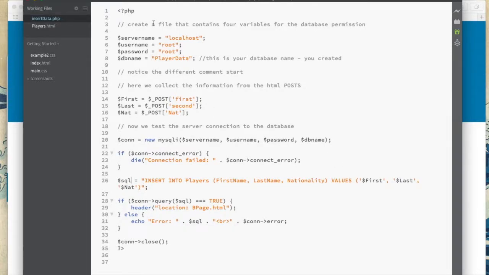Similar to the HTML file, we've started with an open, so we have to close with a close here. So we've started this one with a question mark PHP, and it closes with a question mark at the end. So that says that's the section that's going to be PHP. Now, at the top here of this insert data file, we are going to set up some variables, and those variables are going to talk to our database.